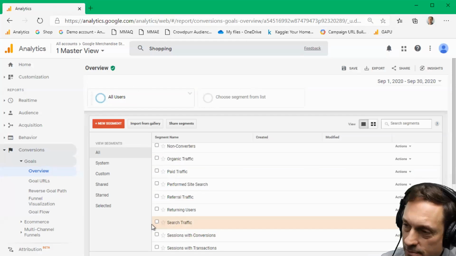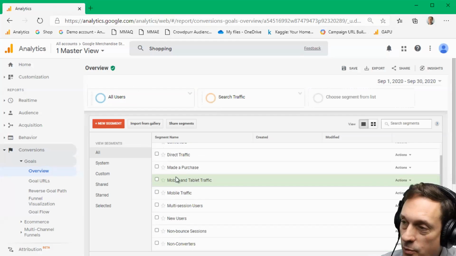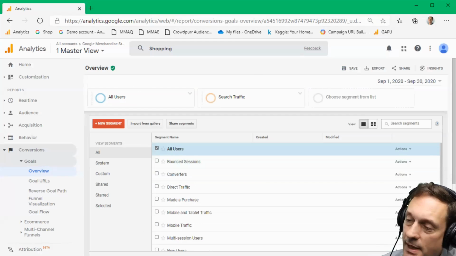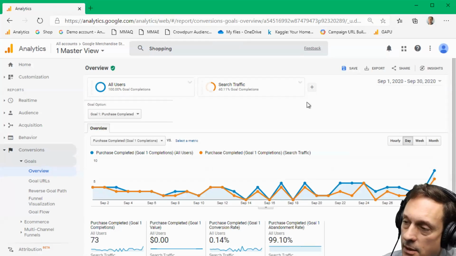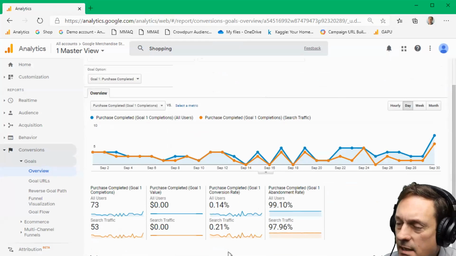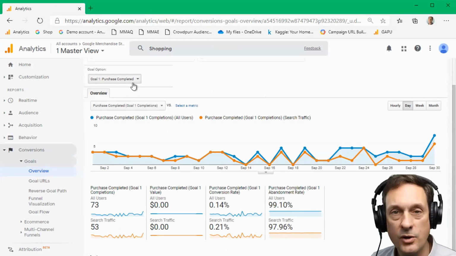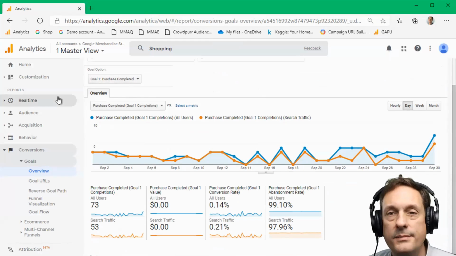And actually, you can even remove your all users if you want, but I'll just leave it. And there we go. We're seeing search traffic, and we're seeing the conversion rate. Now, purchase completed, remember, is a goal, and all goals do is count. They don't actually add up.